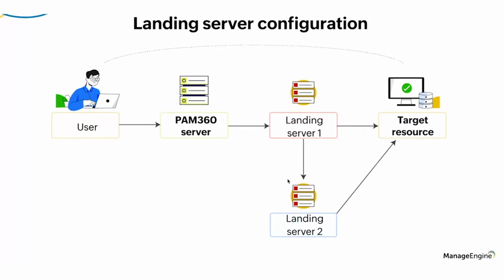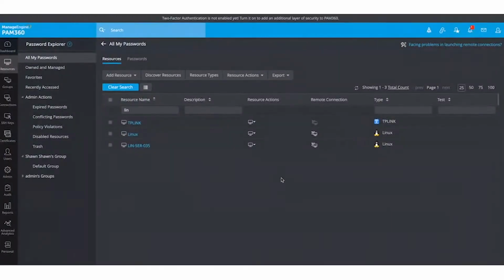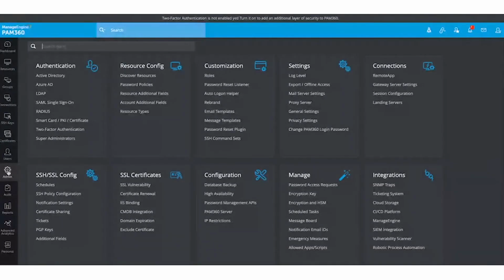Now, we have seen how to launch remote sessions to target machines or launch SSH sessions. Now let's also see how we can manage these recordings. Any session recording that has been recorded in PAM 360 will be securely stored inside PAM 360's folder. By default, it will be under the PAM 360 folder. If required, we can point these recordings to be stored on an external device or an external path.